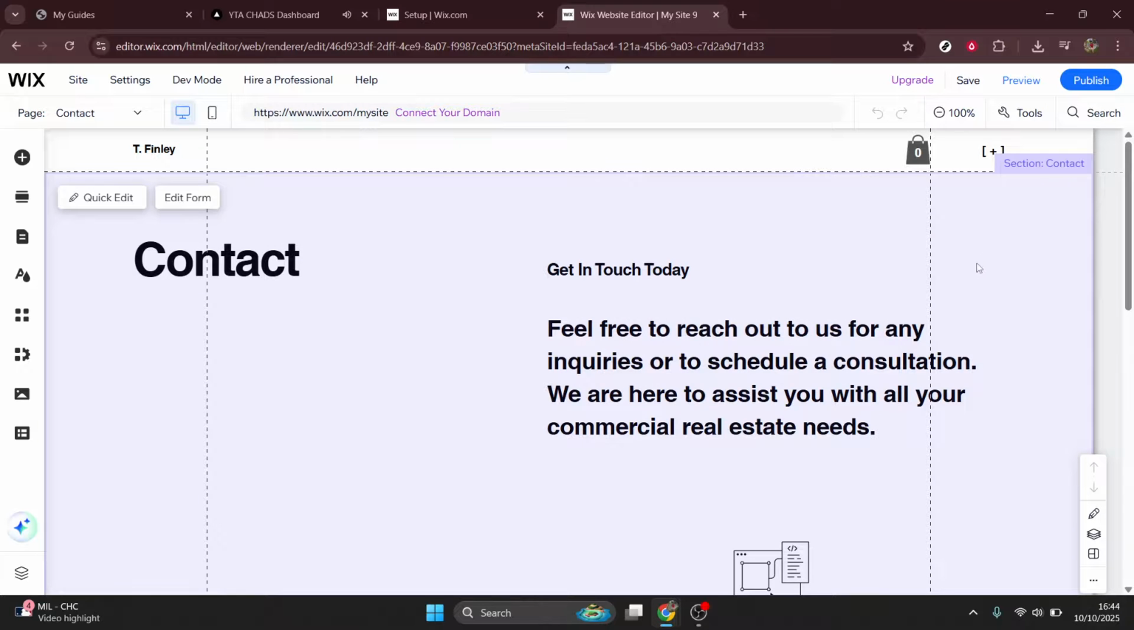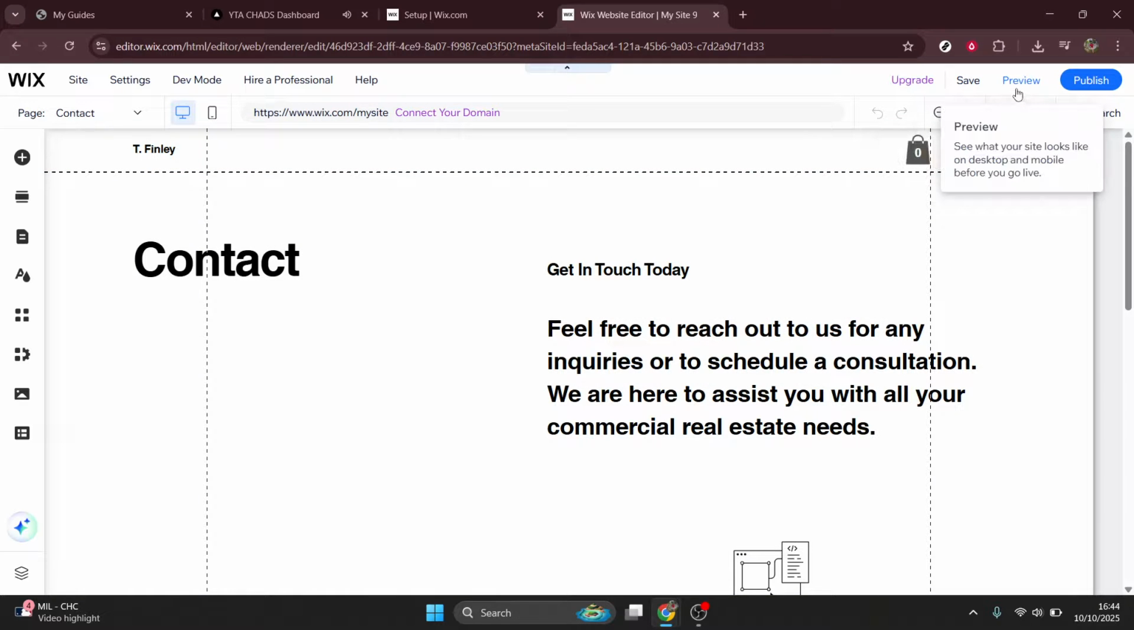As we near completion, click Preview to see how your website performs on both desktop and mobile devices. Ensure that all functionalities, including listings, search tools, and contact forms, are running smoothly. Finally, when you're satisfied, hit Publish and celebrate your newly launched real estate website.